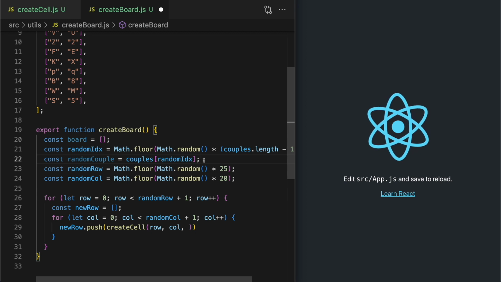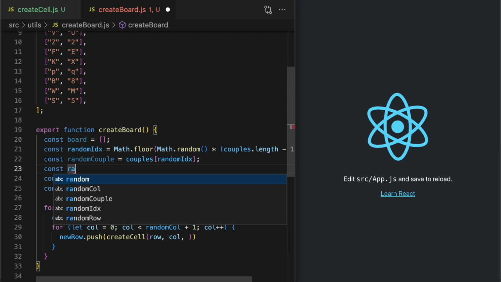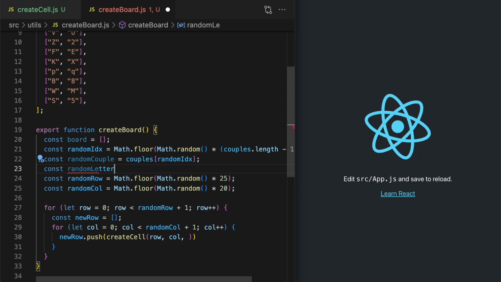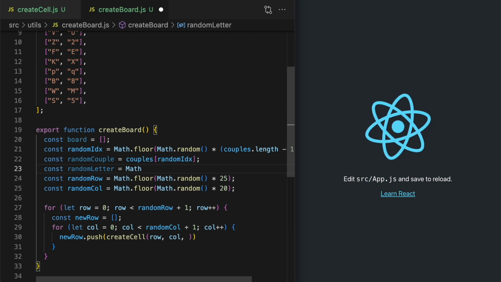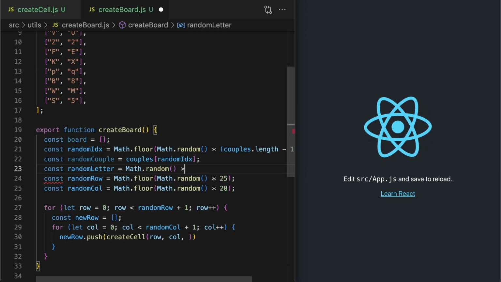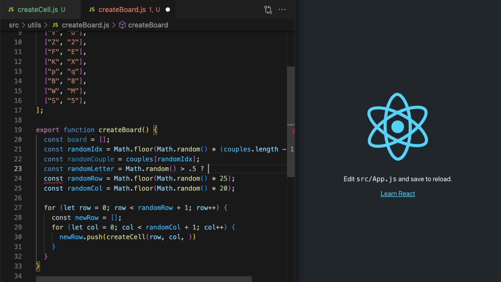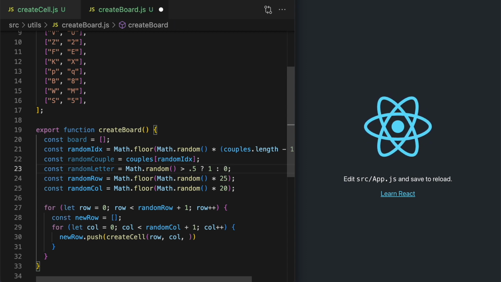So the way I can think of doing this, we can declare another constant variable in here, and this is going to be randomLetter, and the random letter is going to be the same idea, but we just want to have a value between 0 and 1. So let's say Math.random, and let's check if this random value is greater than 0.5. We want to assign 1 or grab the letter to the right. Otherwise, we want to grab the first letter at index 0.